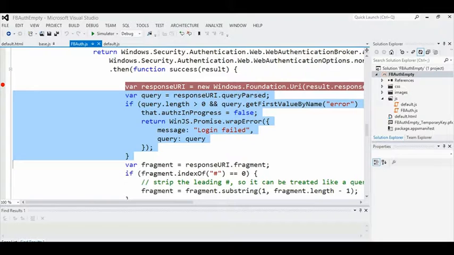So next thing that we're going to do is let's just make a call and get our profile. And for that, we're going to use a standard XHR. We're going to make an Open Graph call on our own. There's nothing that automatically makes the Open Graph call. So let me show you what that looks like.